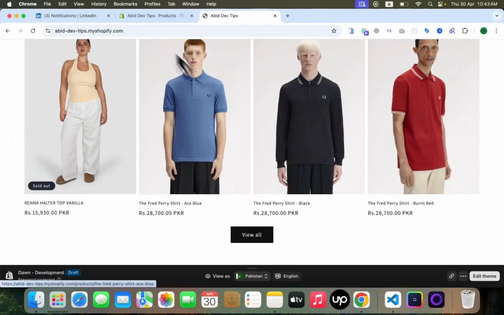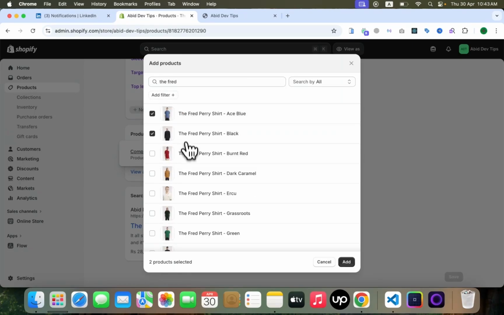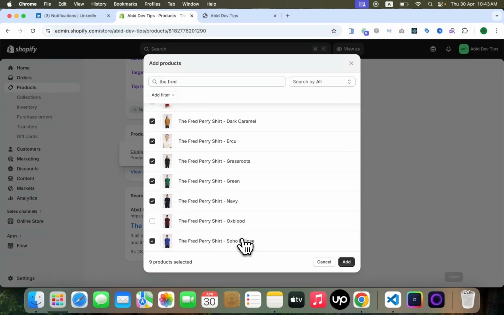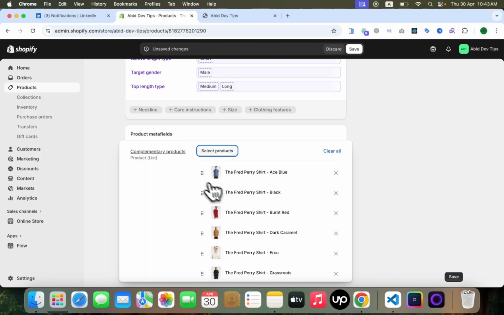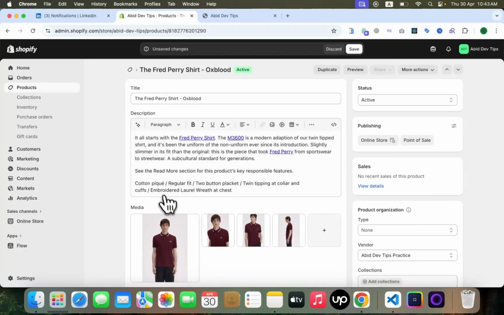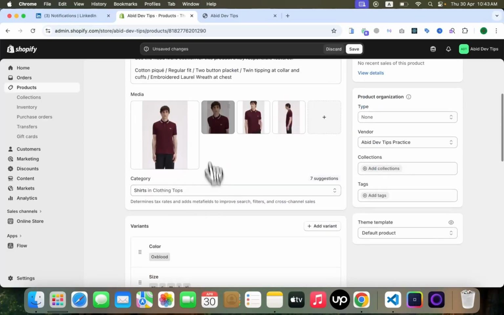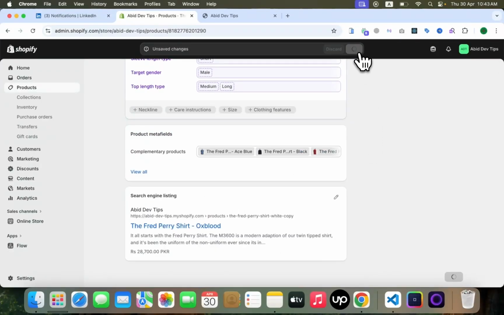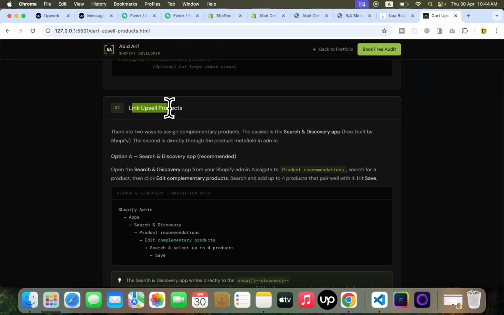The Fred Perry shirt, for example. I have linked these upsell products with the main product. This is the main product and these are upsell products. Click save. This is step 2, link upsell products.